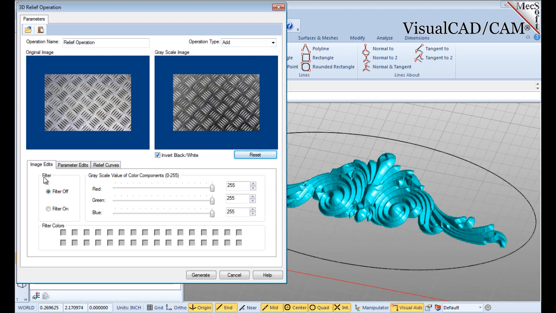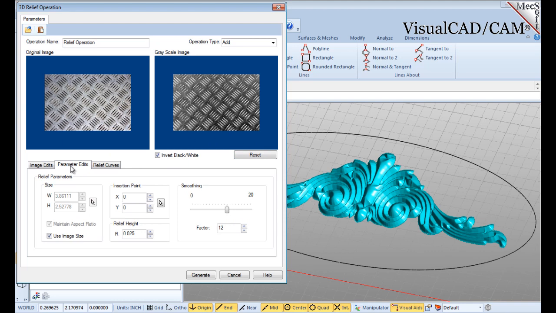Then, on the Image Edits tab, make sure the Filter Off is selected. This will update the grayscale image preview on the right. Now, select the Parameter Edits tab and uncheck Use Image Size, and then also uncheck Maintain Aspect Ratio. We'll also change Width W to 10 and Height H to 4 to scale the image to our project size.